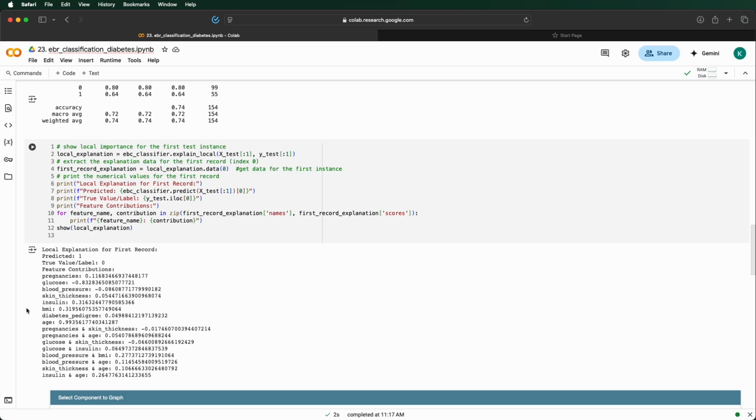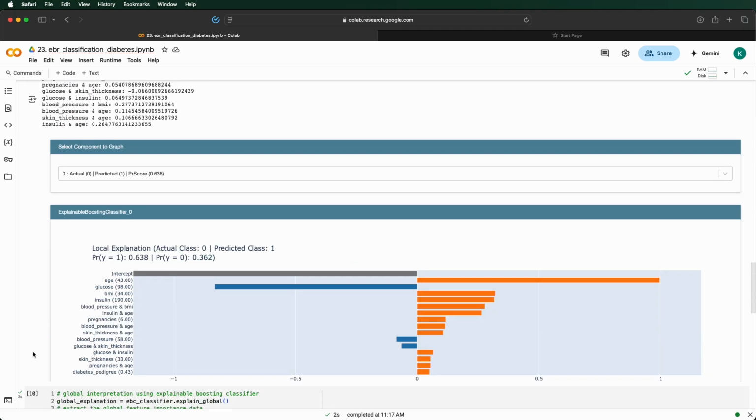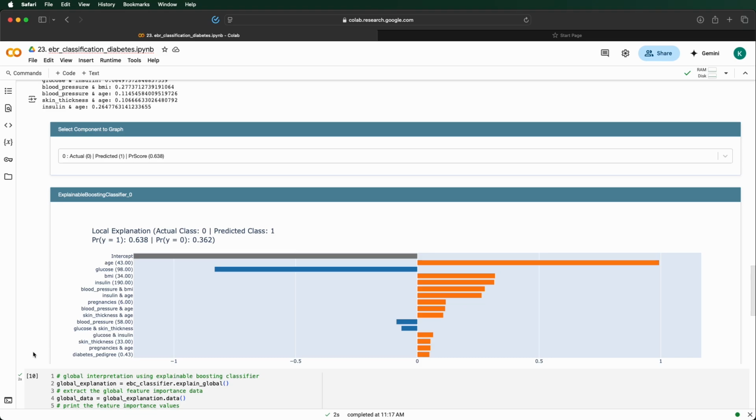Positive interactions like blood_pressure and BMI at 0.277 and insulin and age at 0.265 boost the diabetes prediction. On screen, you're seeing the local explanation plot, a bar chart for this prediction. The age bar stretches far right in orange at 0.994, driving the diabetes prediction. BMI and insulin, also in orange, add 0.320 and 0.316.